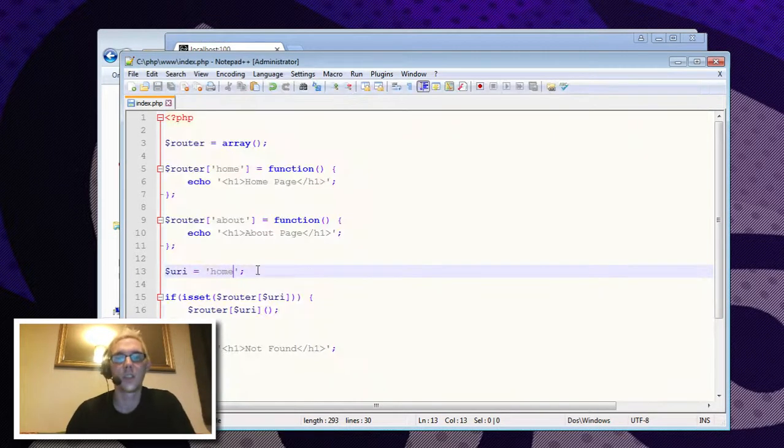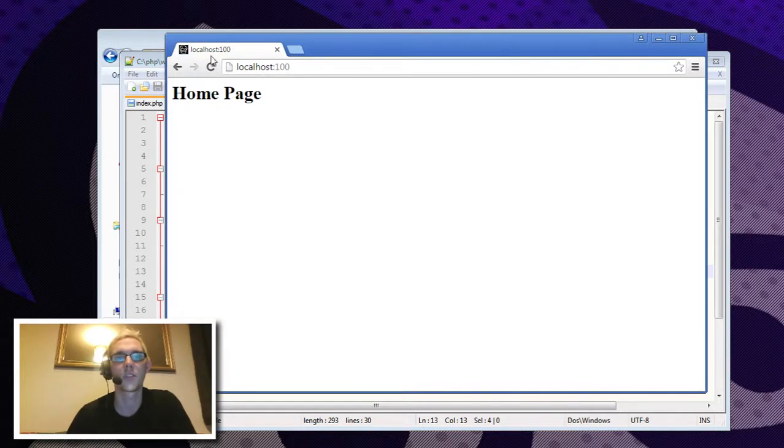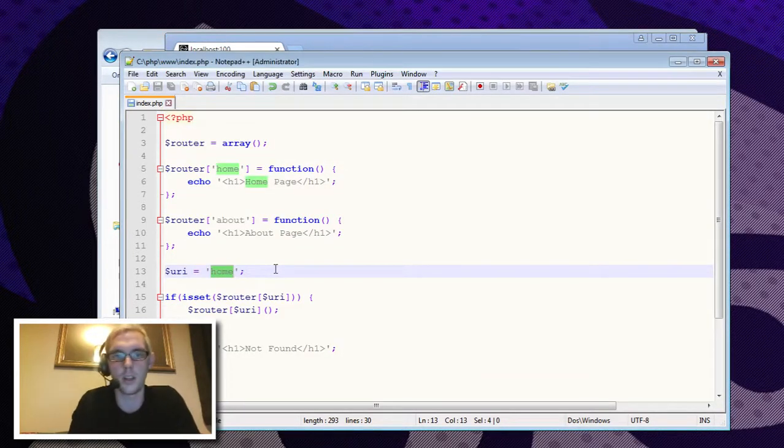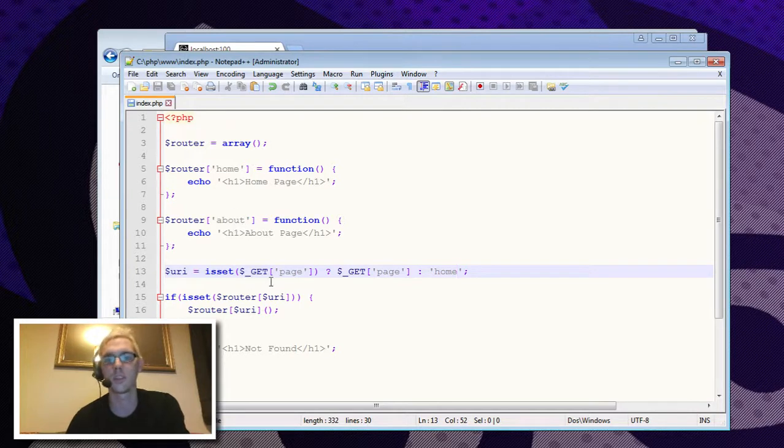Obviously this is not really good for practical use because we've statically set what the home page is. We might as well just spit out the HTML as normal. So how could we get the user's input? Just to get it working for the time being, let's use a query string parameter. If page is set in GET, then use the page query string parameter, otherwise default to the home page. That means if the user hasn't asked for something, they'll get the home page, which makes sense. And if they have asked for something, then find that particular route if it exists and spit it out.